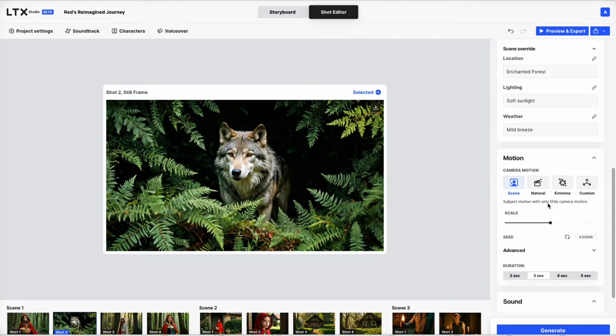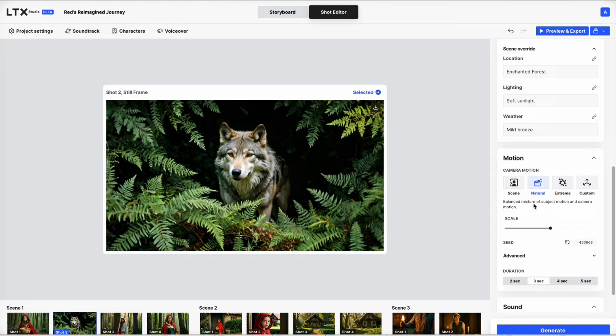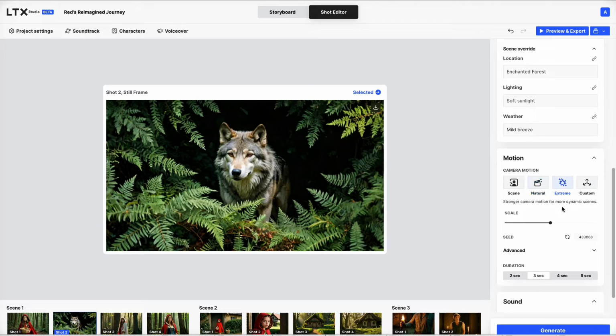There are 4 camera modes. Scene motion for the least amount of camera motion. Natural for a balanced mix of subject and camera motion. Extreme for more dynamic scenes, and custom for full camera control.